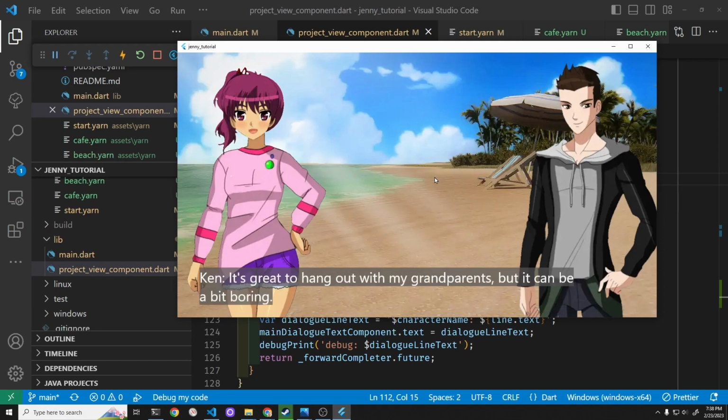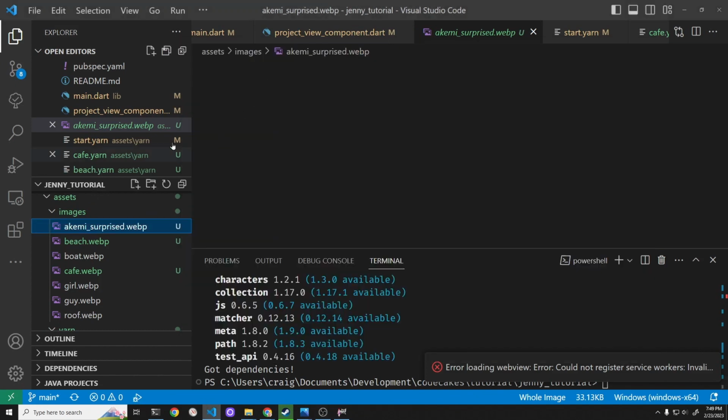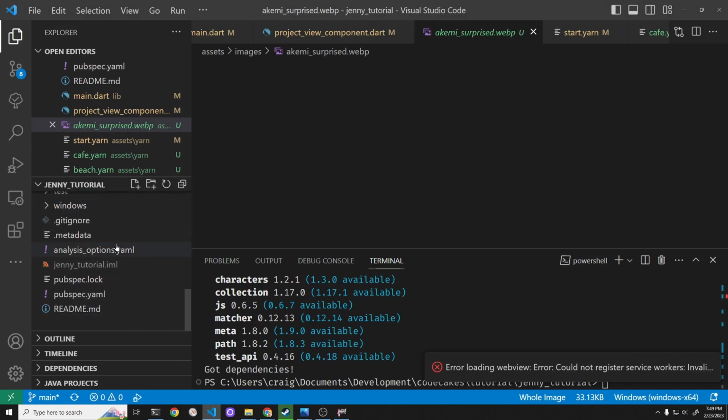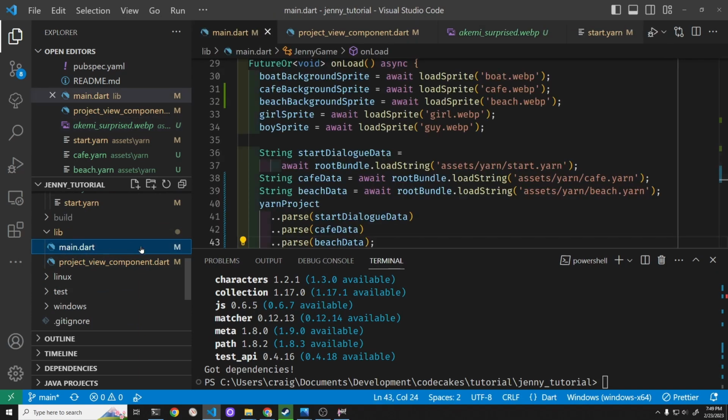And he's not making too much progress here. But you are making progress in your game since you now know how to switch between nodes in a yarn spinner language story with Flutter and Flame. So I'm going to add a Kemi surprised here so that when she meets the guy, she looks a little bit more surprised.